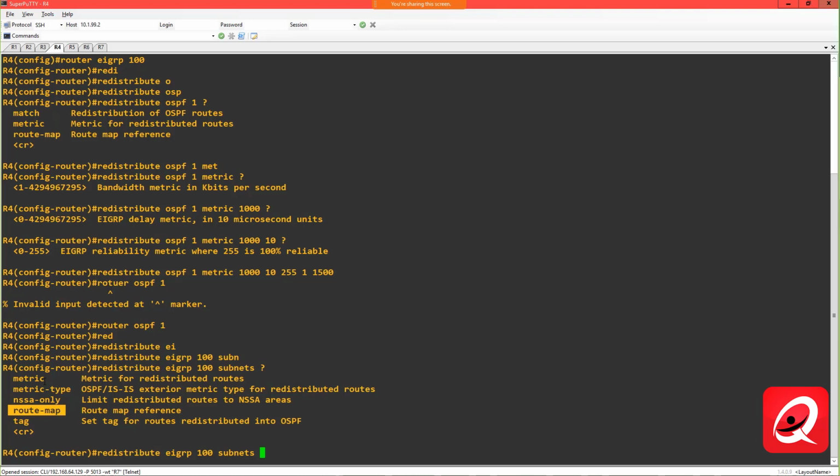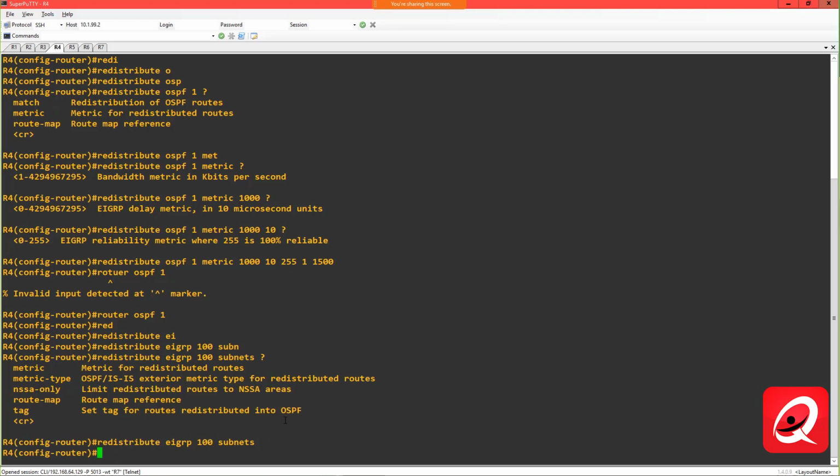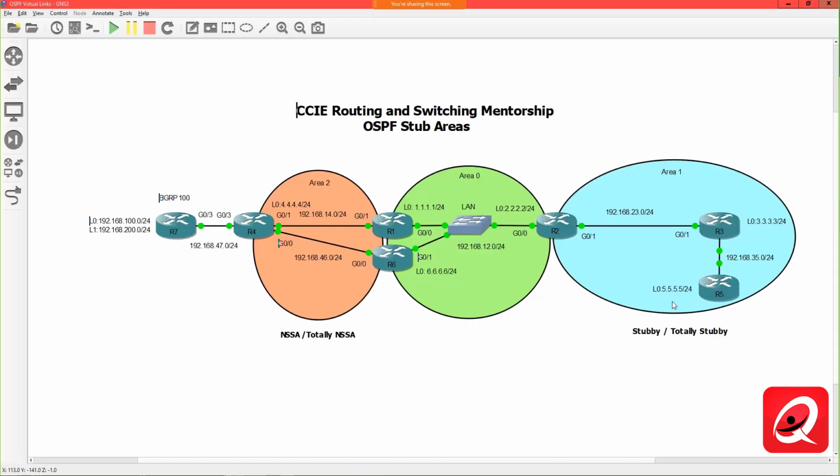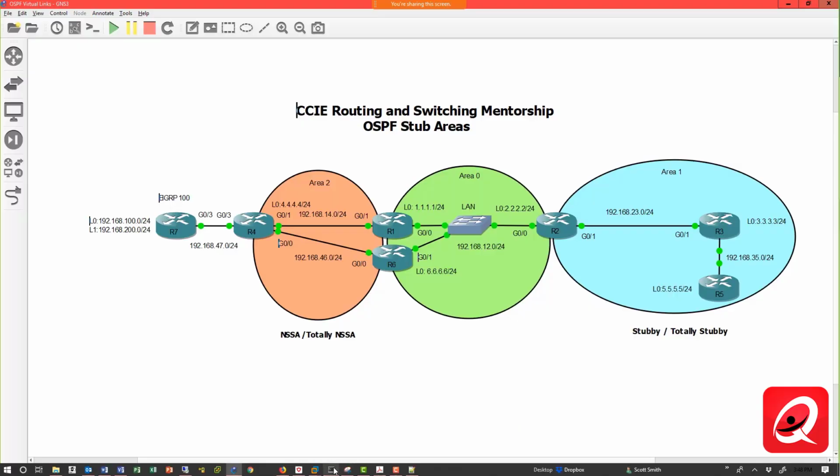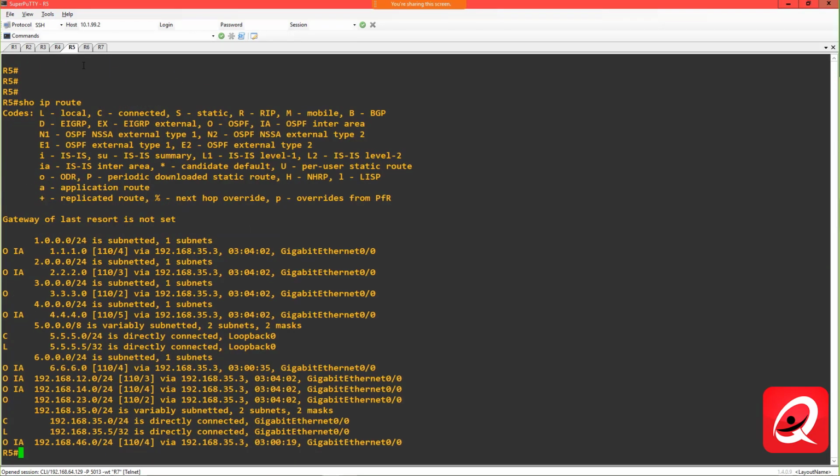Do I want to apply some sort of per prefix application of metrics and route types and so on? Do I want to inject a default metric? Or do I want to tag the routes? Most of these concepts have more to do with manipulating the redistribution process rather than actually influencing special area types. So we're going to go ahead and leave this right now just as the subnets coming in.